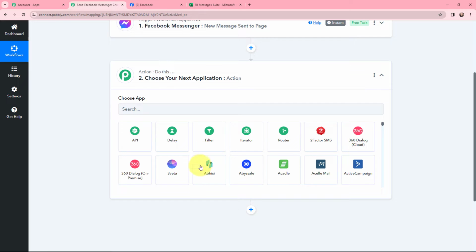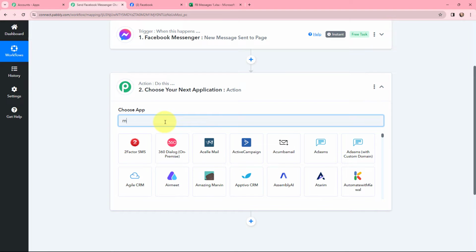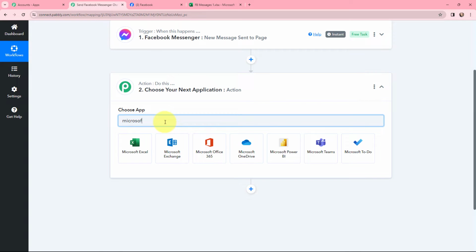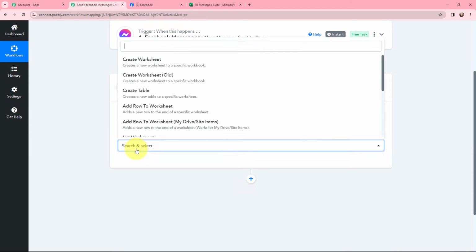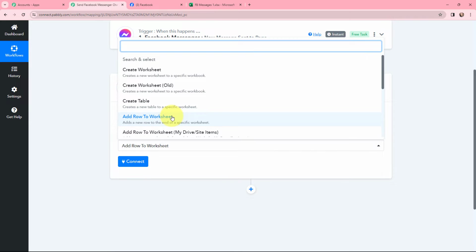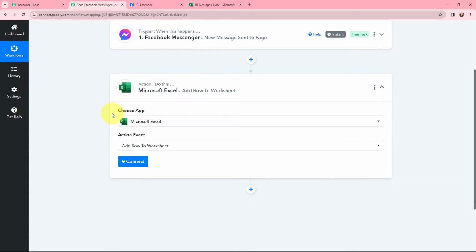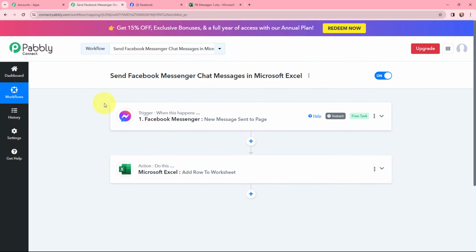And here moving to my action window, as I want to add the details in Microsoft Excel, so here I'm going to search for Microsoft Excel, and here it is. So now the action event will be to add row to worksheet. So this will help me to add the data in a new row. So now as I've selected my action application and the action event along with my trigger application and the trigger event. So my objective is that whenever I'm going to receive a new message on my Facebook page, then automatically I want to add the message details in my Microsoft Excel worksheet.